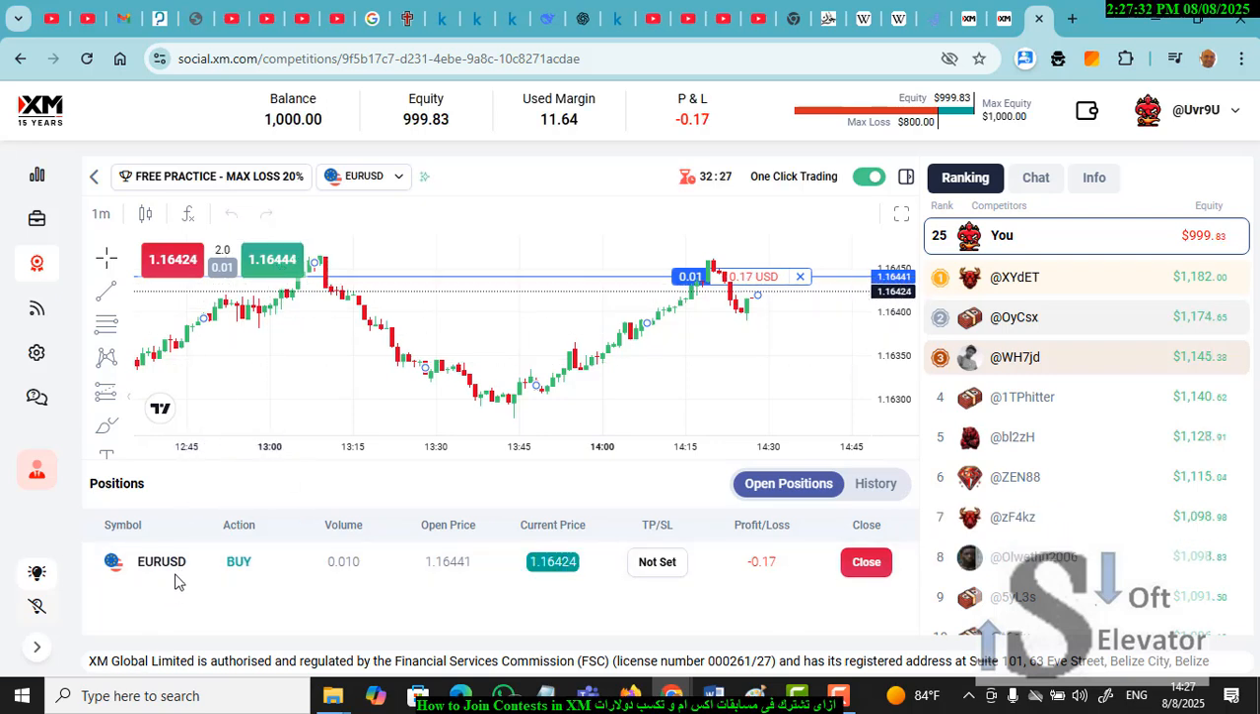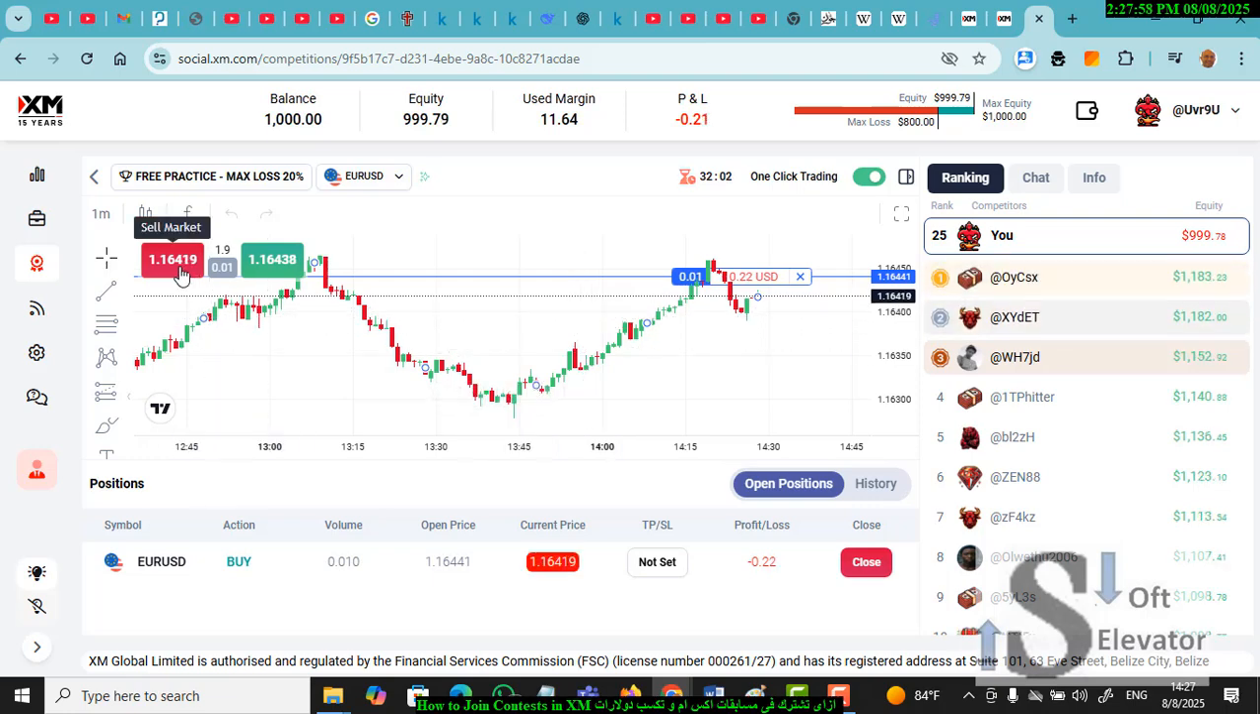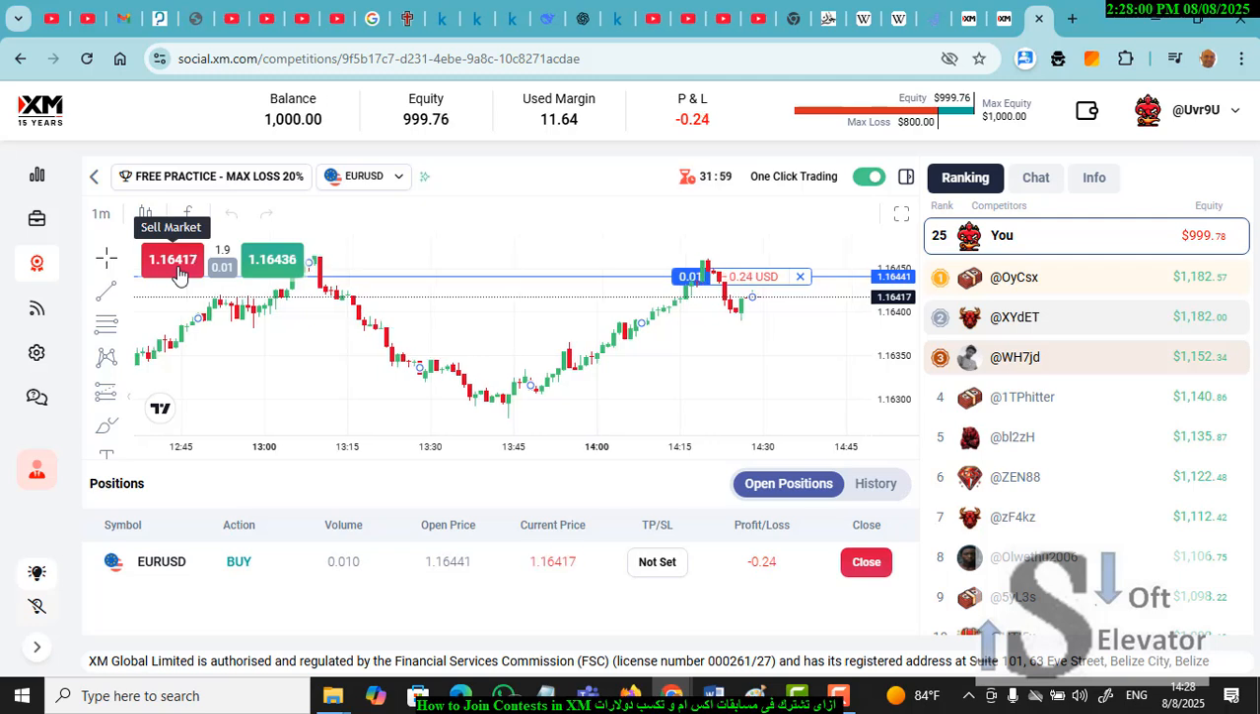ده الشارت بتاع الايرو يو اس دي. When we are buying, this is the current price. If we close, we will sell. Profit loss: we are losing now about 20 cents, 22 cents, because we are buying here. You sell here. So we are losing now.